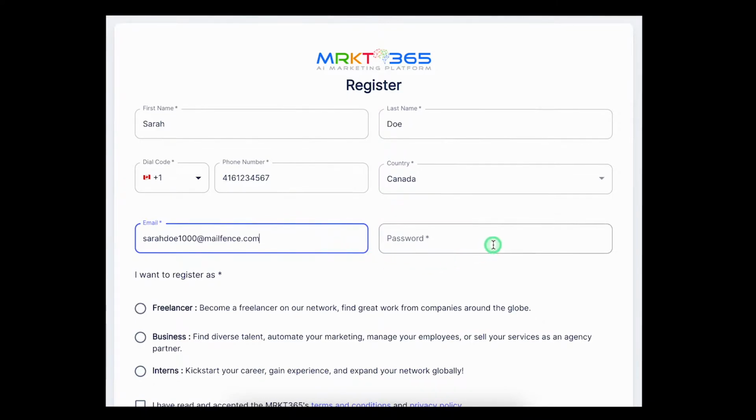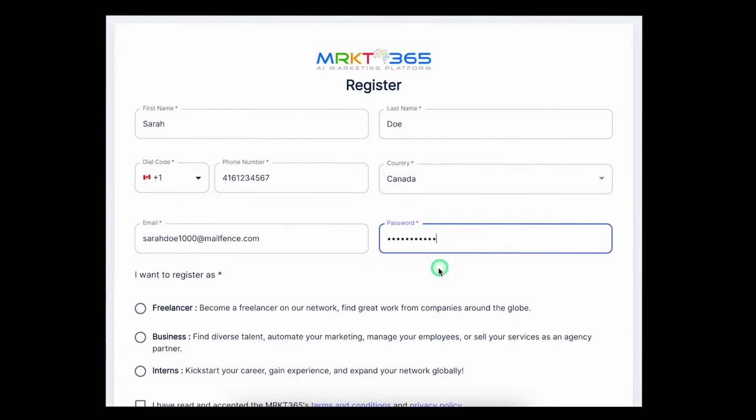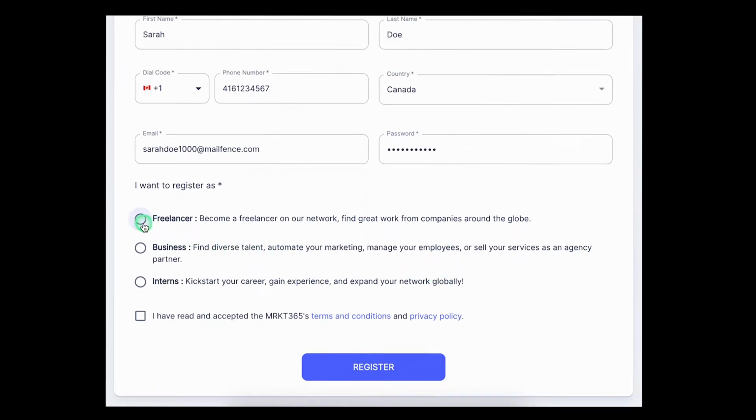Enter in a password as well, and you must make sure that this is a minimum of 8 characters, including 1 letter, 1 number, and 1 special character, otherwise you will get an error message. Once complete, please scroll down, and we're going to select the Freelancer option.